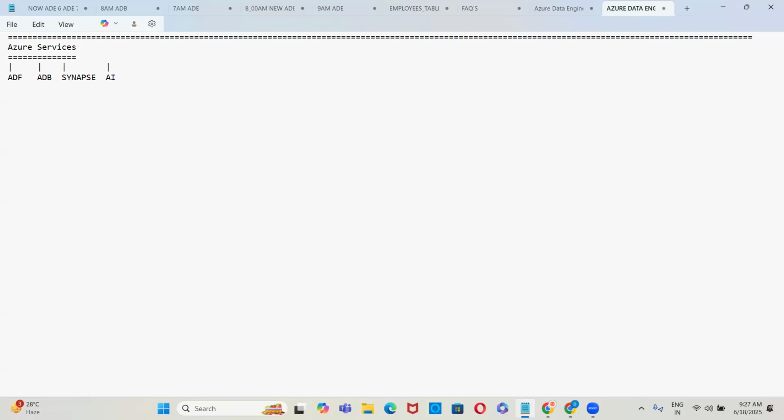See here, everyone. AI. And the next one you have is what, guys? ADF, ADB, Synapse, AI. The next one is what? You can also have the Fabric. See here, everyone. These are all the services we have. So now, from all these services, we are going to start with the first service, that is Azure Data Factory as the first service.